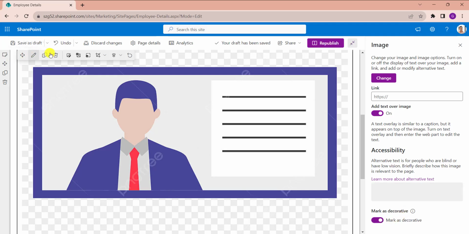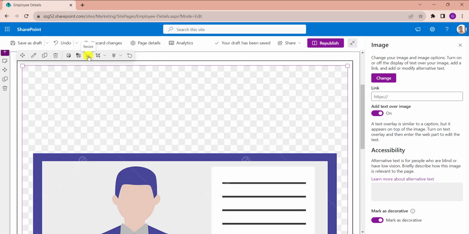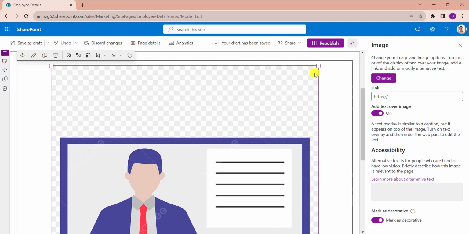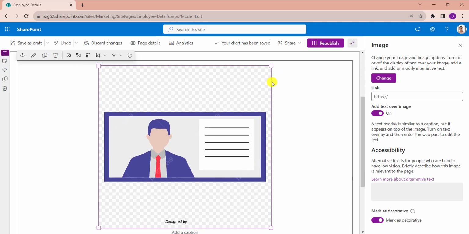And here you can also see a list of options, like move web part and duplicate web part, and if you want to delete the web part, just click on the delete icon. And you can easily resize the image by using the drag and drop feature as shown. Like see, this is how to resize the image.